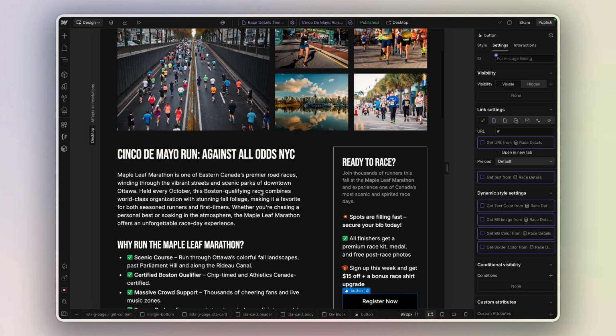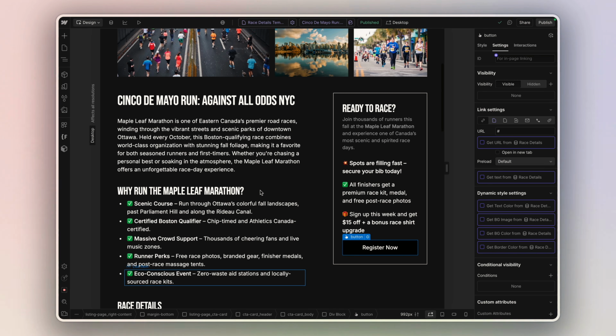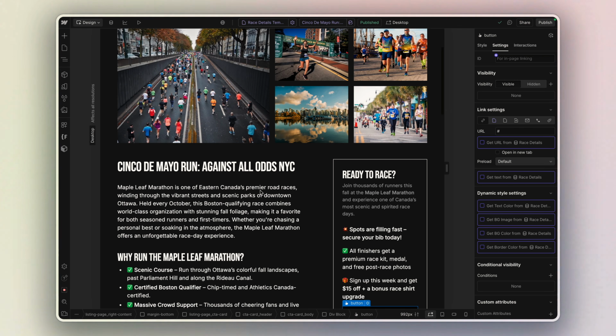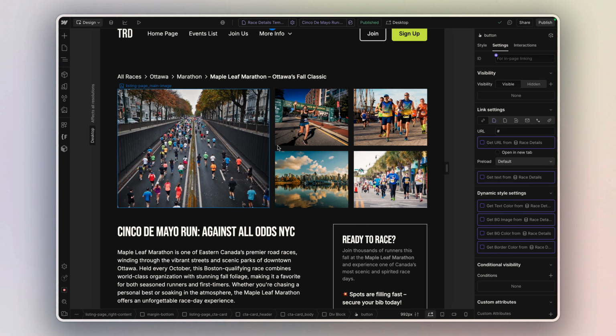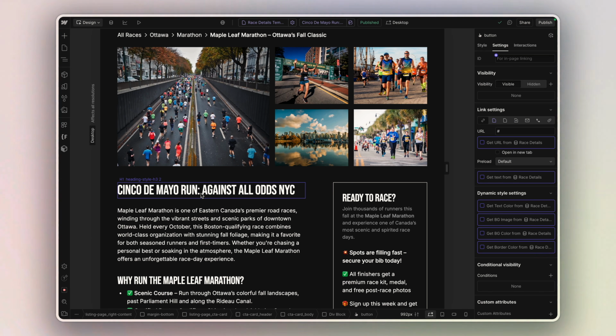Now, I'm going to just focus on the essentials here just to move things along. So what I'm going to be doing is going through the process of setting up my gallery images and then the rest of the things. So I'm going to head over to the CMS.